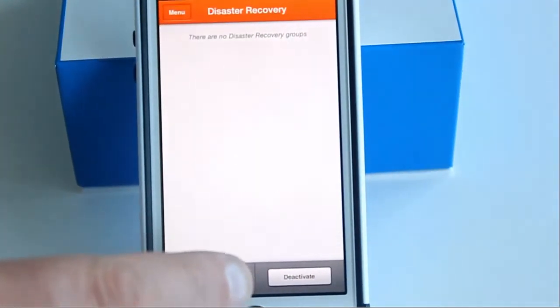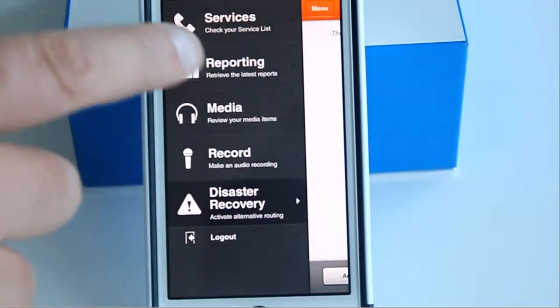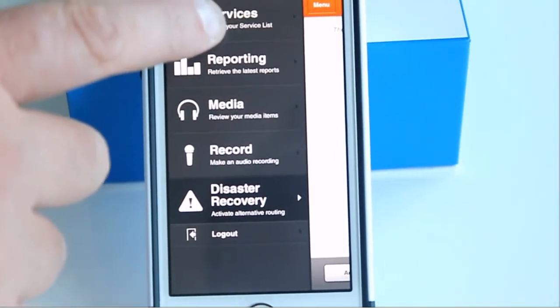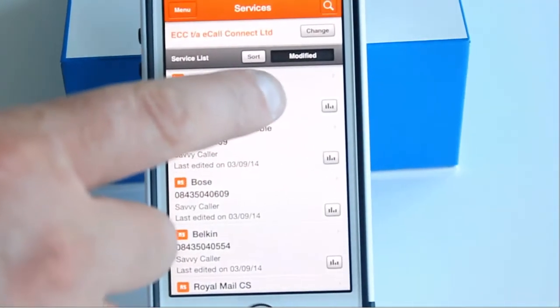Also, your one-touch disaster recovery function can be enabled here too, as you reroute any of the numbers you have in times of technical failure as shown.